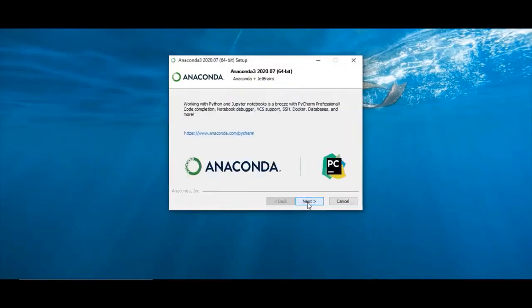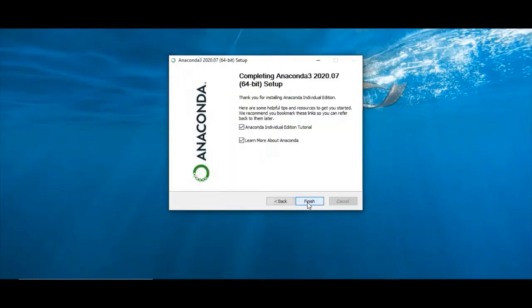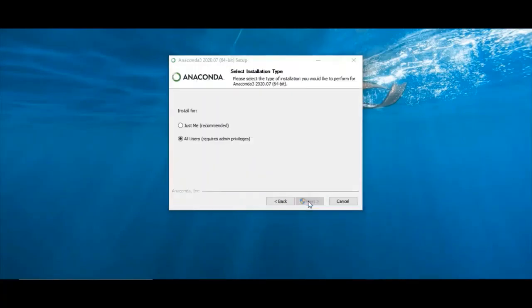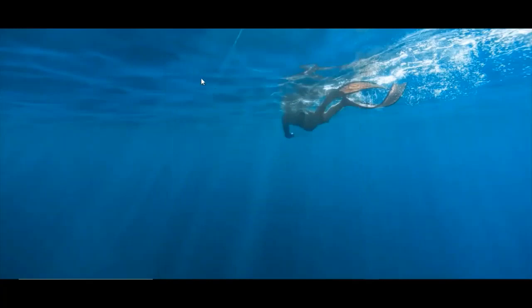Click Next, Next. Uncheck the two options because I don't want to run them as of now and click Finish. And your Anaconda is installed.